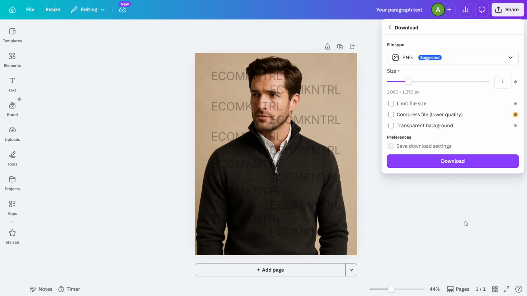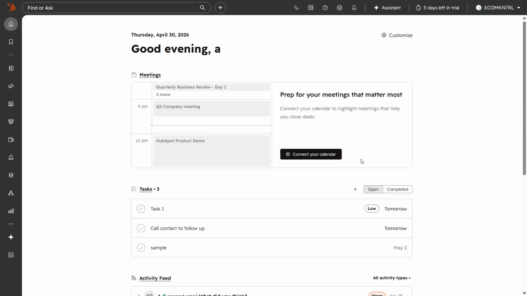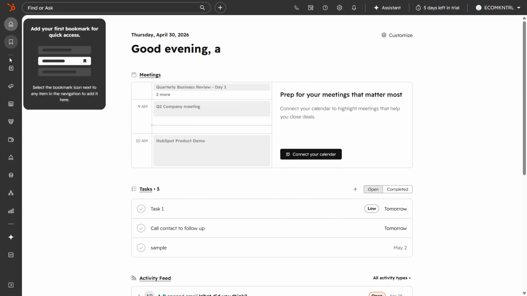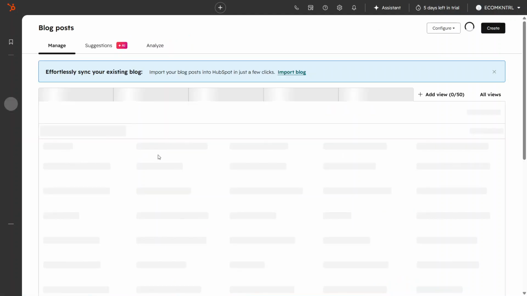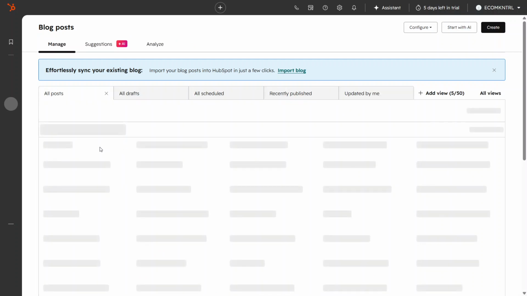Next, log into your HubSpot account. Once you're in, look at the main navigation and find the area where your content lives. Choose the type of content you want to update. In this example, we'll use a blog post. Open your list of blog posts and select the one where you want to add the Canva design. This will open the blog inside the HubSpot editor.